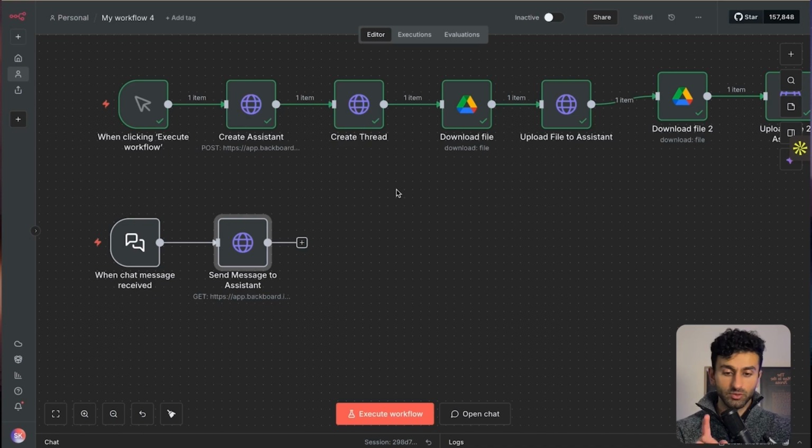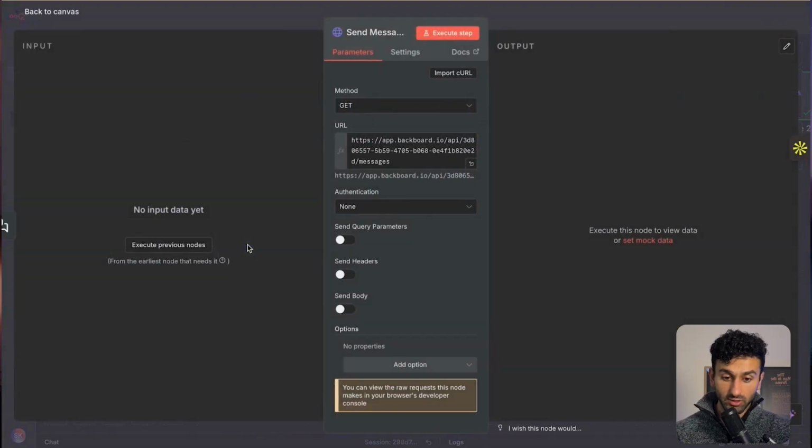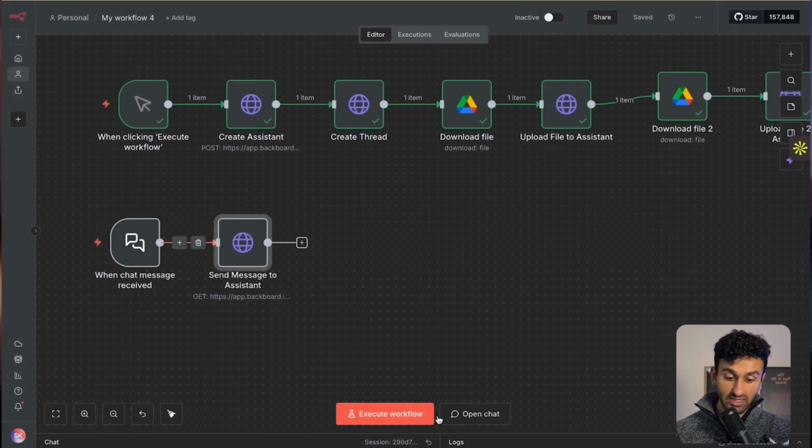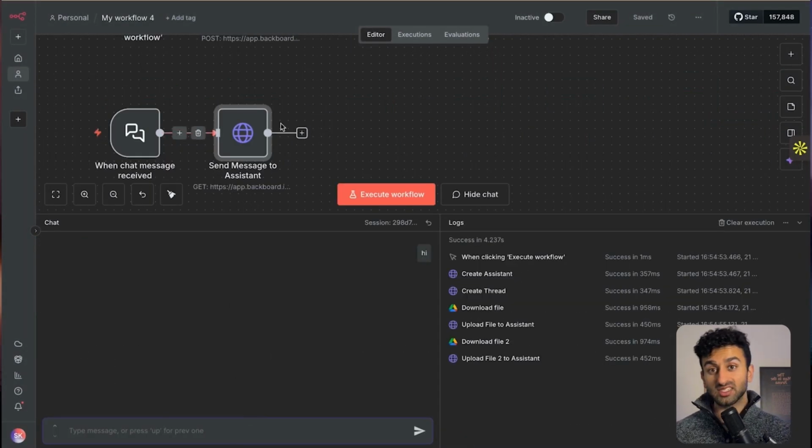Now, what we've done here, just really quick, we've run this workflow one time to train our agent. Then all we need to do is copy the thread ID here. And now this can run infinitely. Anytime you message this chat, this assistant saves the memory to that thread, and it uses the existing memory that we've already trained it with these two documents.